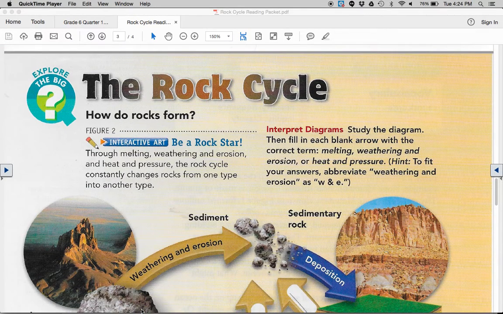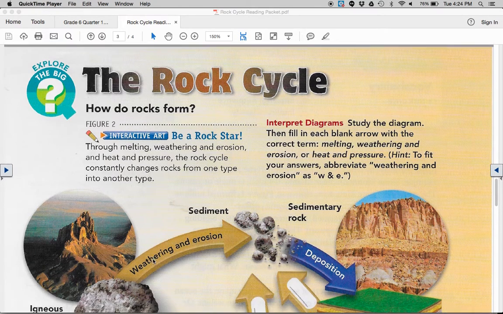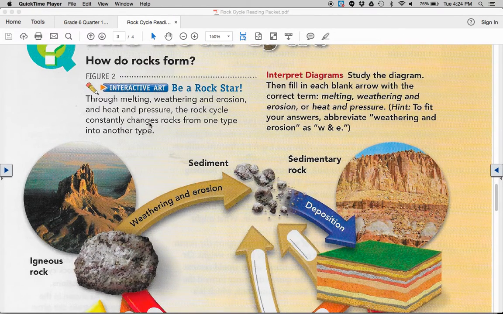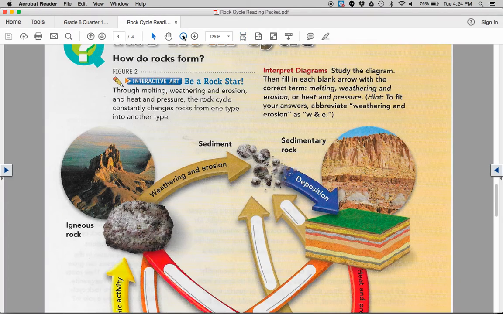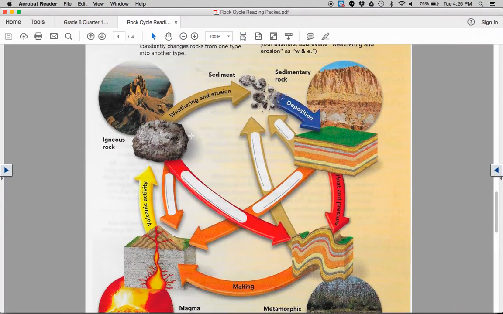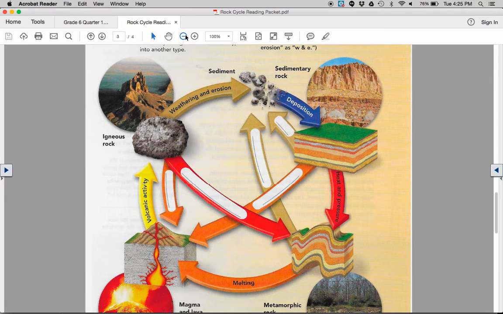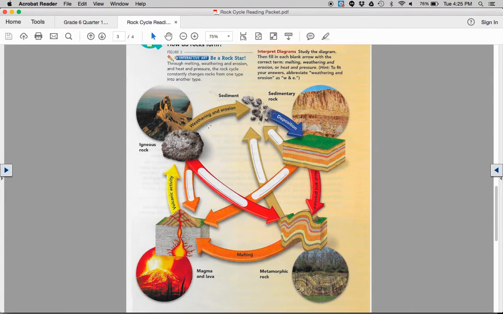Rock cycle. How do rocks form? Through melting, weathering, and erosion, and heat and pressure, the rock cycle constantly changes rock from one type into another. So here, maybe I'm going to zoom out here. We'll see how this goes. Here is the rock cycle in a nutshell. And you can see here that you have igneous, you have sedimentary rock, and you have metamorphic rock.